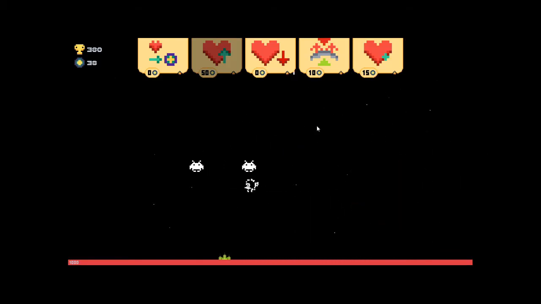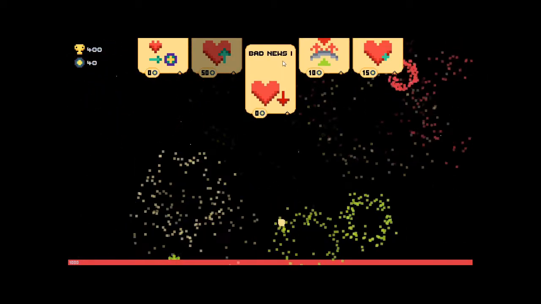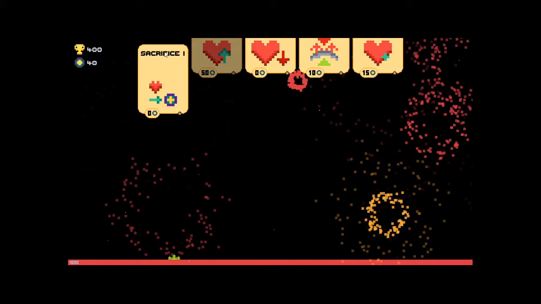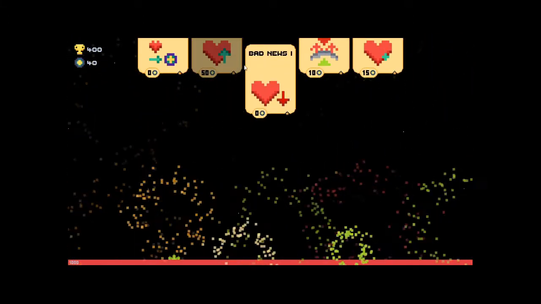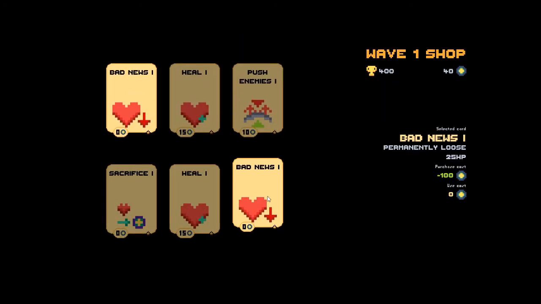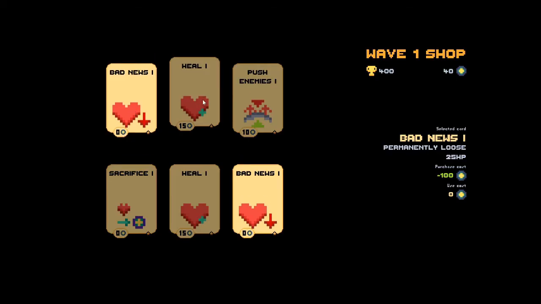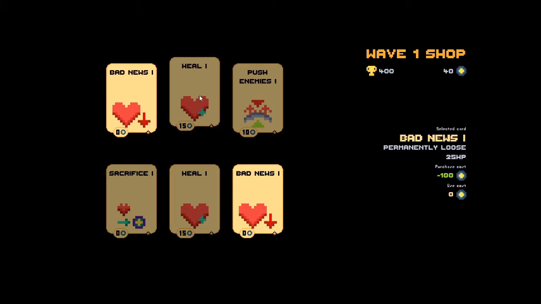And the invaders do get faster as the game progresses, true to the original. Okay. Sacrifice, heal. I'm not sure if these are like permanent upgrades. Wave one shop. Bad news, health down. These are like bad cards, right? Permanently lose 25 HP.